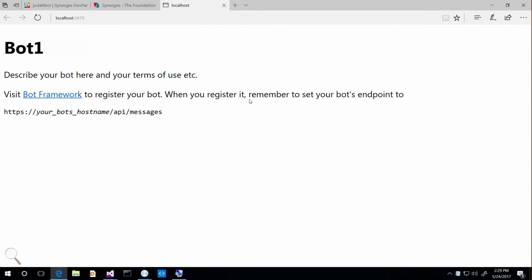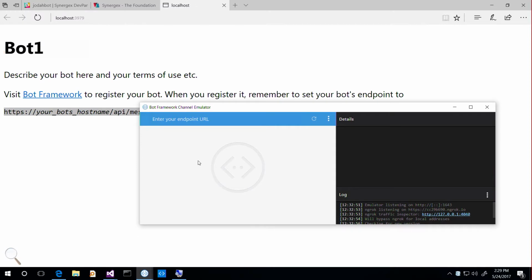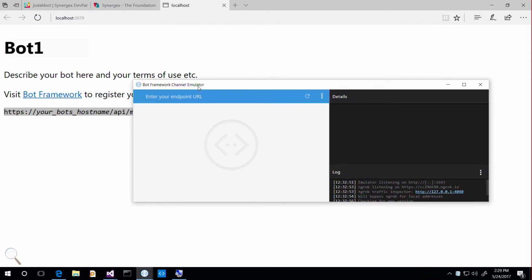So here we have the landing page for the bot. Now, this particular page doesn't do much, just tells you what the bot is. You could customize this, but because this is a RESTful web service, the important thing is this URL right here, where messages can be sent and received. We could do that manually, but I'll use the Bot Framework channel emulator.